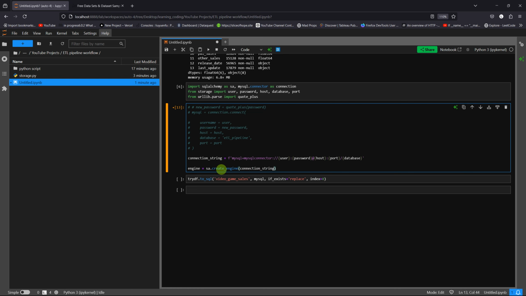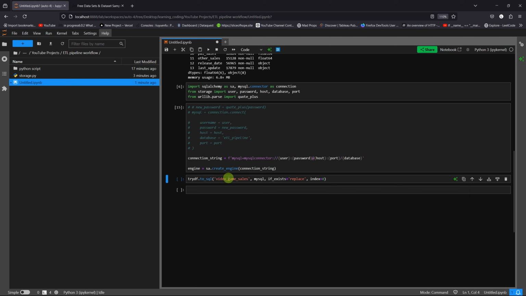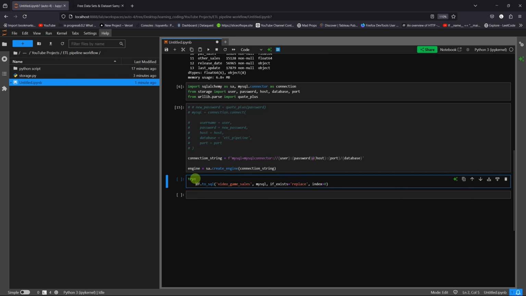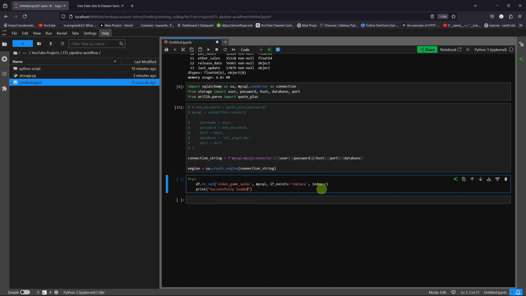Let's see if it's gonna work. I think there might be some error as well. The last time I tried this, looking like there's a connection. So now it's not giving me any error. So I'm going to use the try and except. So if this works, I would say print successfully loaded into my SQL database.